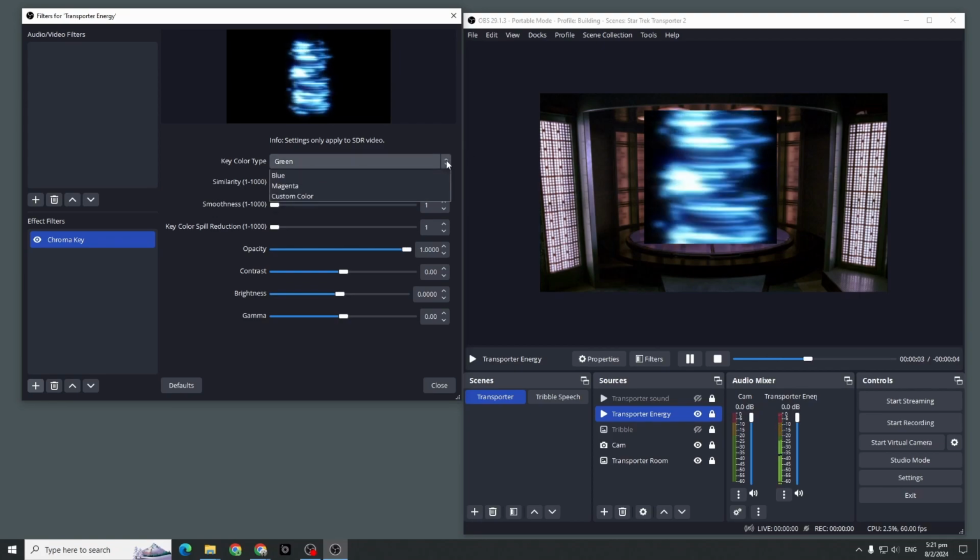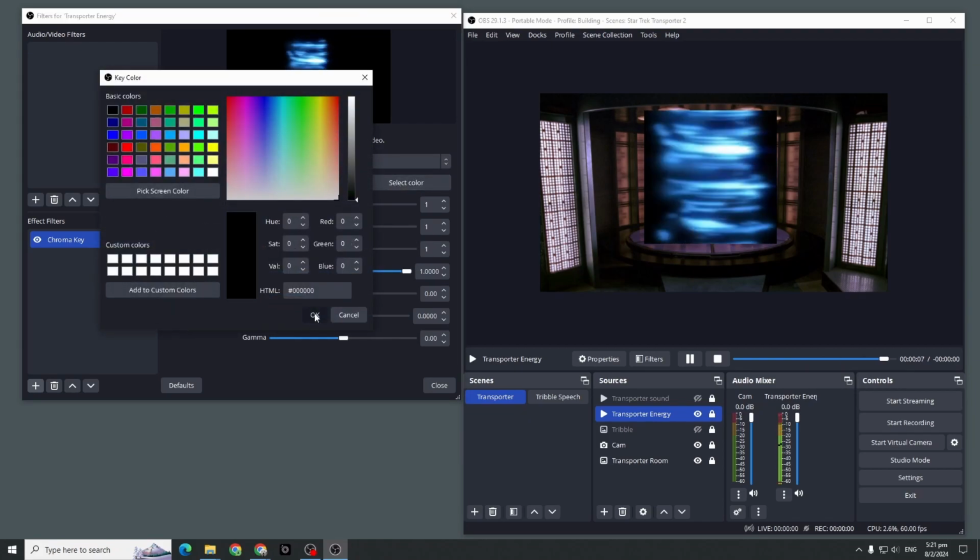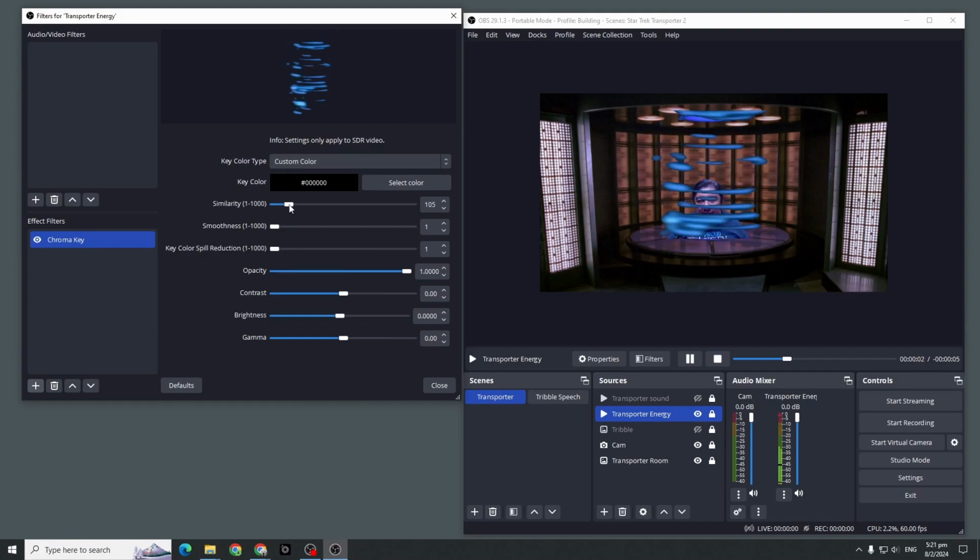Oh dear, I forgot to set the custom color to black. Okay, now we will see the effect when we adjust the similarity. We don't want it too similar because we need to adjust it for smoothness. So let's say 138. Then we adjust the smoothness so it looks really like energy. Slightly wispy, slightly ghostly. And we're done.